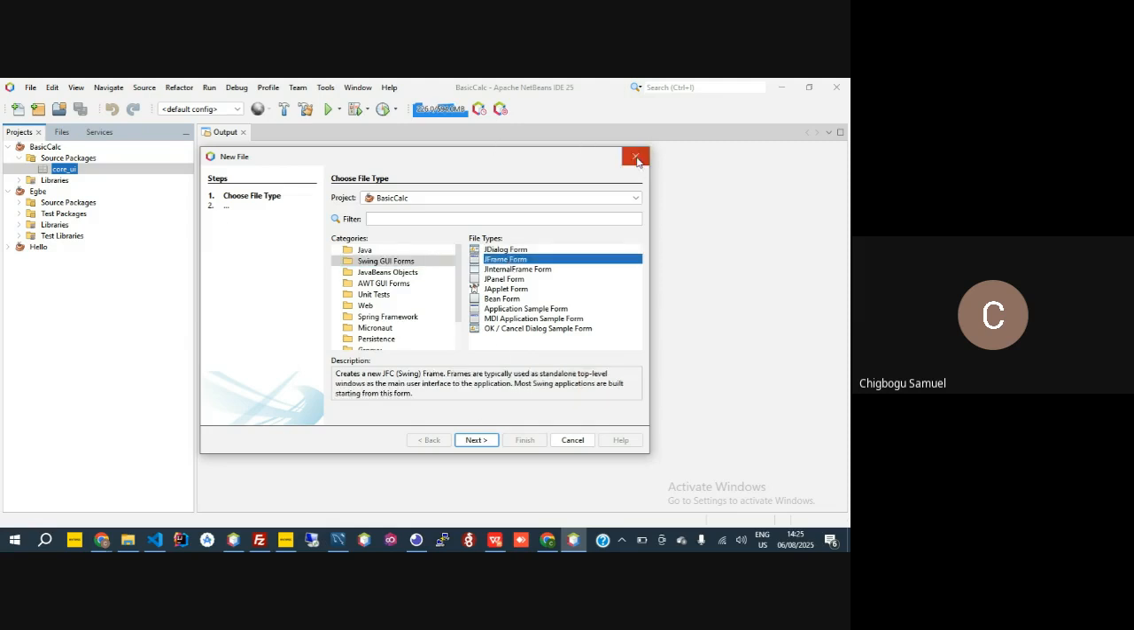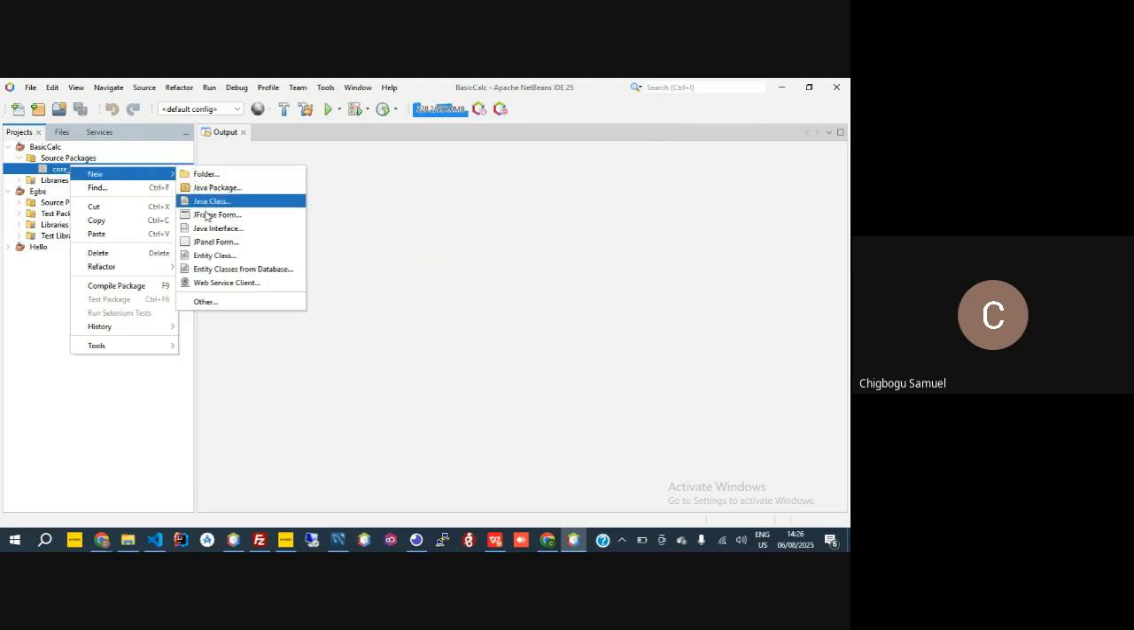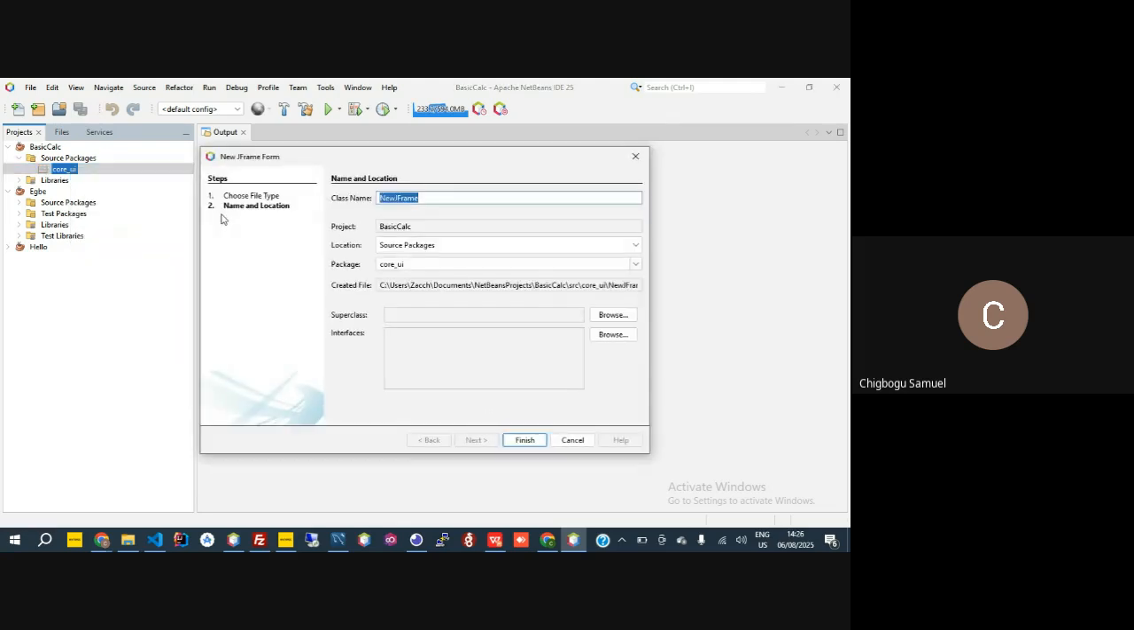The reason we went this route, we could have just done JFrame form directly. But I clicked on other to show you that in case you begin to interact with the system where you don't see those things there, just click on other and then click on that swing GUI forms, and then you'll be able to get it. So let's do the form. And so let's call this base frame. Finish.